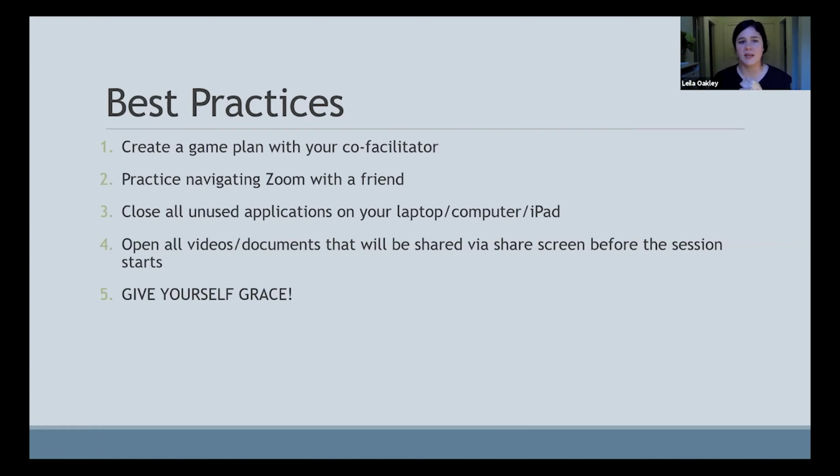And the first is to create a game plan with your co-facilitator or facilitators. When I say create a game plan, what I mean is that for every session, you and your co-facilitator or facilitators know exactly who's going to be leading what portions when, and who's going to be navigating the tech side of things when. So I just finished up facilitating Faith and Racial Equity here in Virginia with 2 other facilitators. And what we decided is that I would be the primary tech person and that they would be the primary leaders of the given sessions.